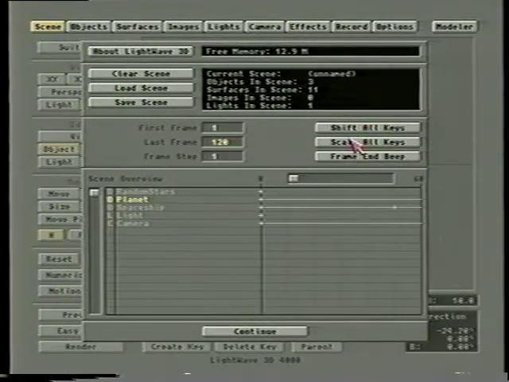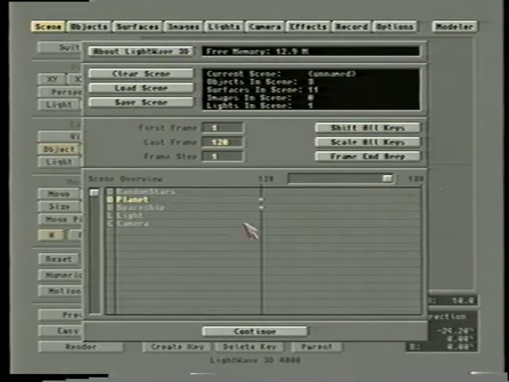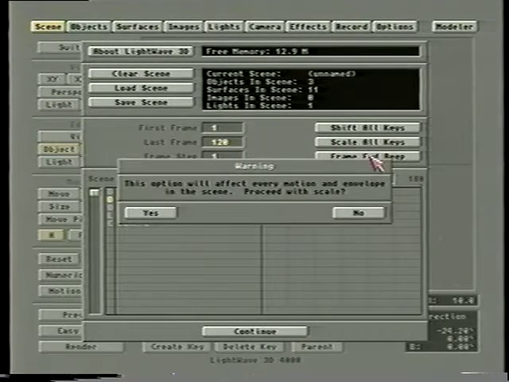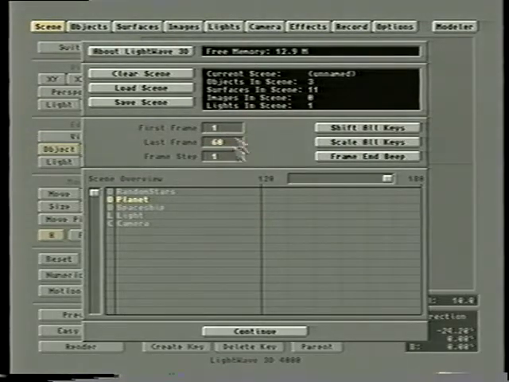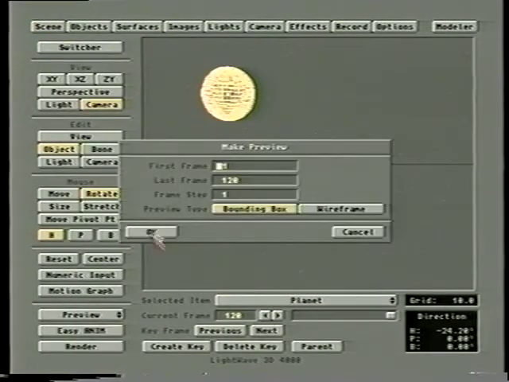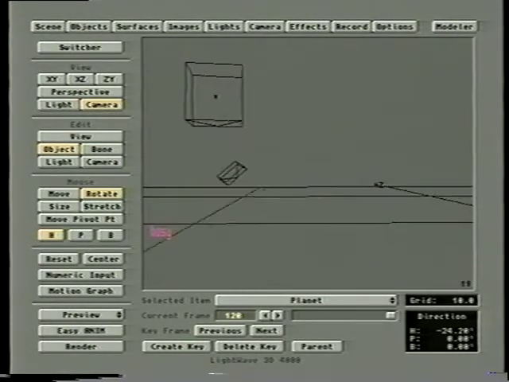Now, what Scale All keys does is it makes the scene longer or shorter. So, for instance, our scene right now is 120 frames long. Let's say we wanted this whole shot to take place, instead of 120 frames, over 60 frames. We click on Scale. It warns us this will affect every motion and envelope. That's fine. Low frame is 0, high frame is 120. And scale frames, let's do it by 0.5. And now you can see, first frame is 1, last frame is 60. And the scene is now twice as quick. And if we were to make a preview, you'll see it's indeed twice as quick.